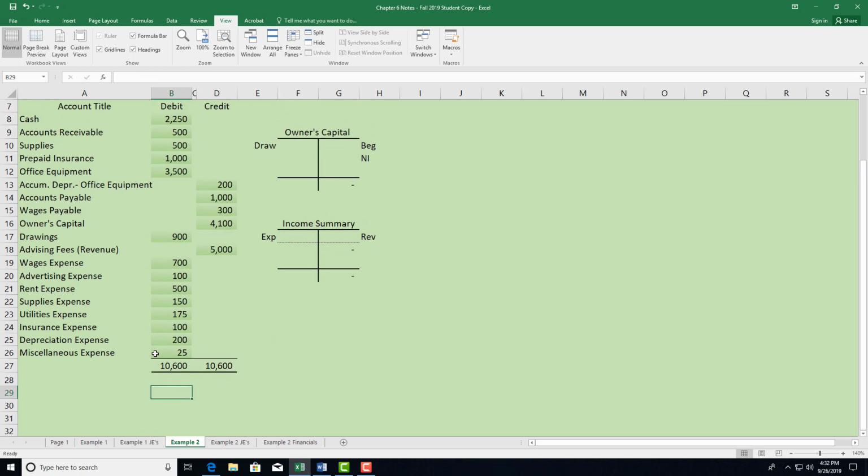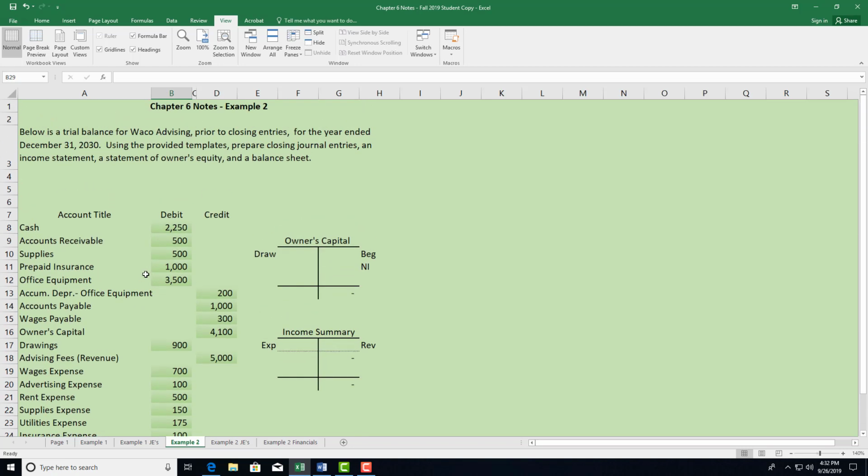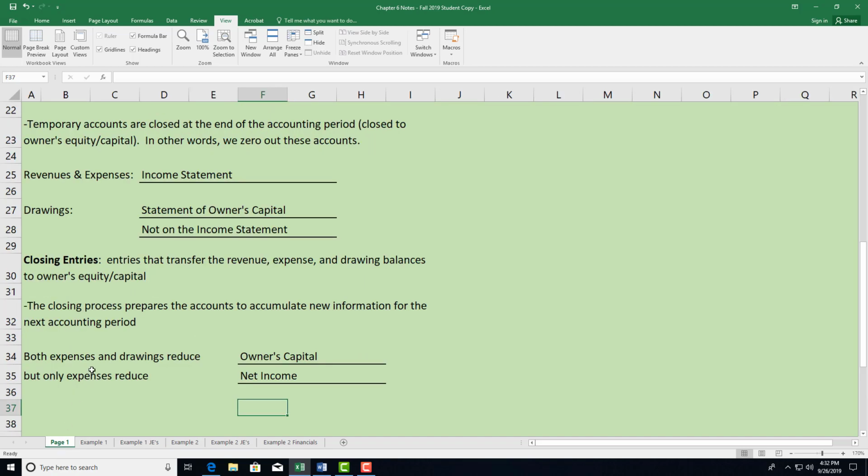The first thing we're going to do is closing entries, and then in the video following this, we will make financial statements for this problem as well. So remember that closing entries only involve temporary accounts. I'll go back to page 1 real quick.